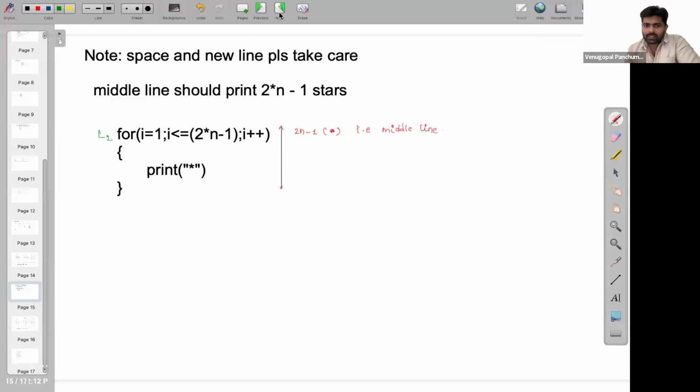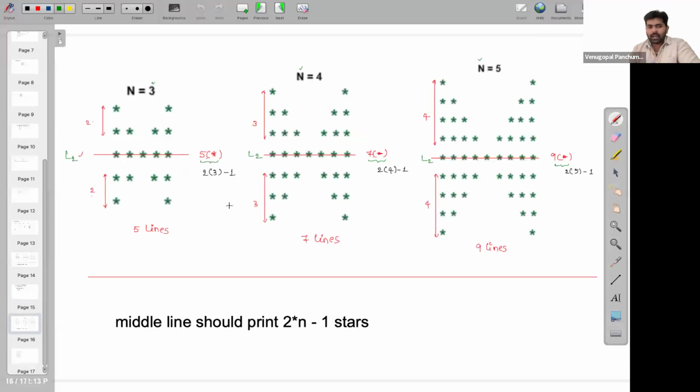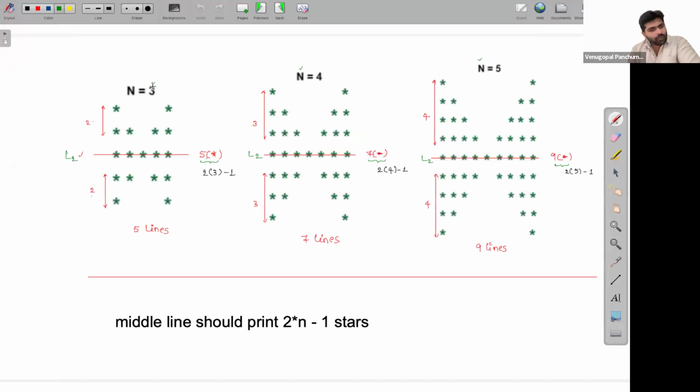Now, above what is happening, below what is happening, let's see. First let us focus on the above part, then we will come to the below part. When n is equal to 3, this loop has to run 2 times. When n is equal to 4, this loop has to run 3 times. When n is equal to 5, this loop has to run 4 times. Can you see some pattern here? In general, how many times does it need to run? Very good. n minus 1 times it needs to run, right?